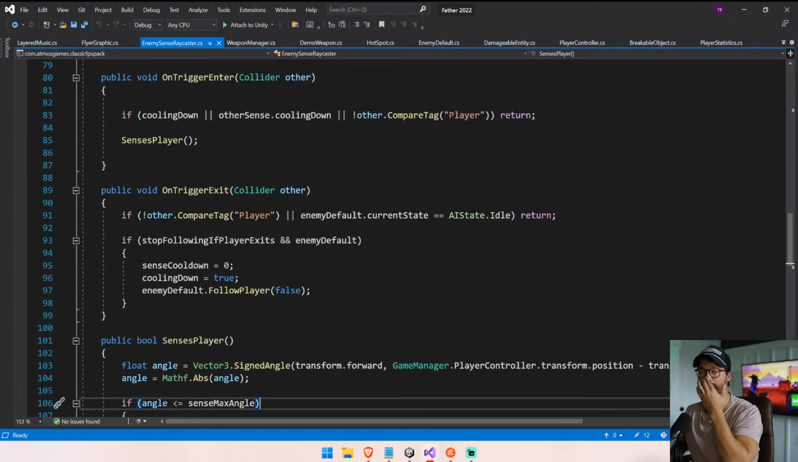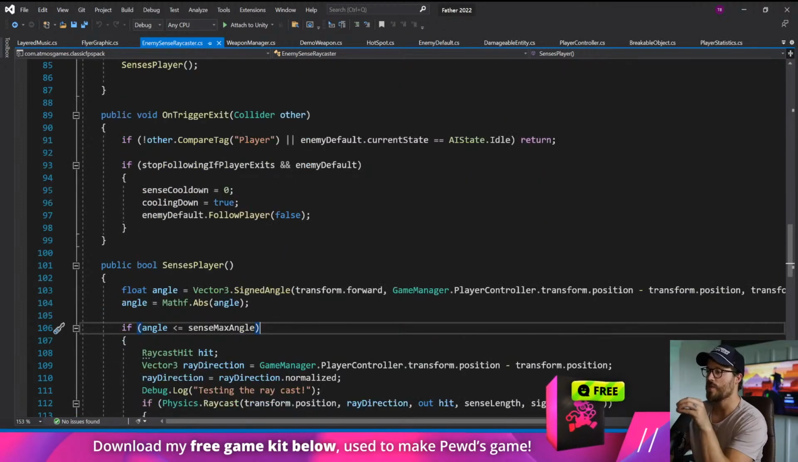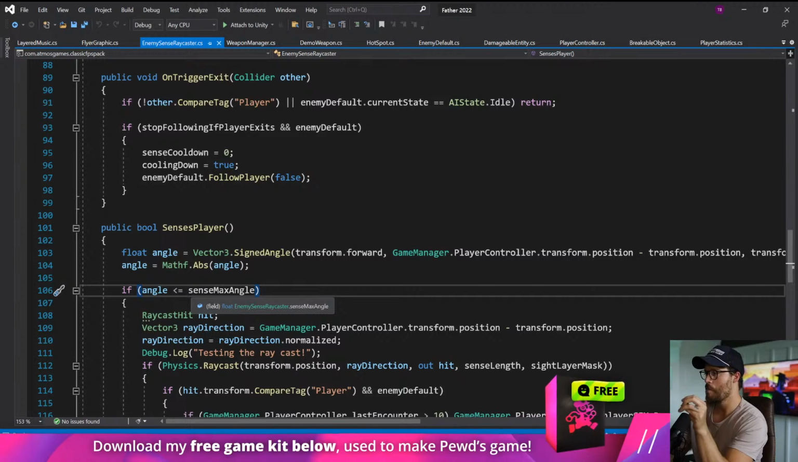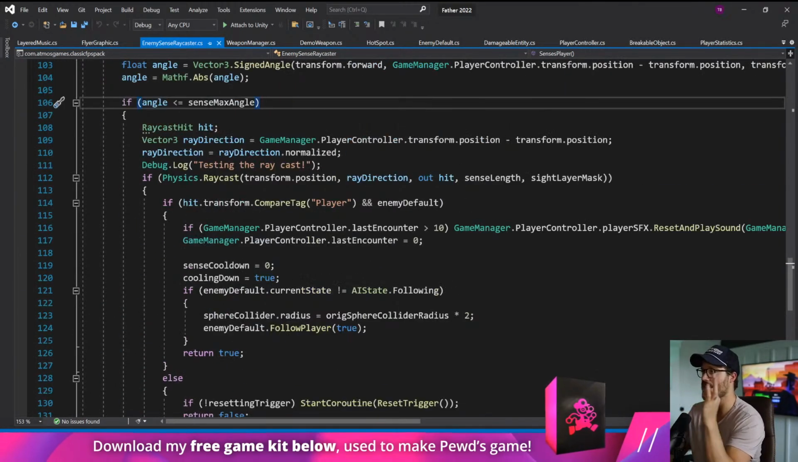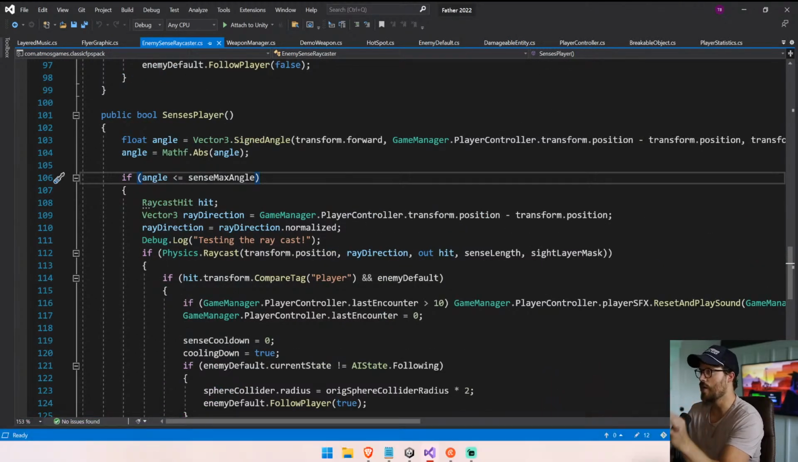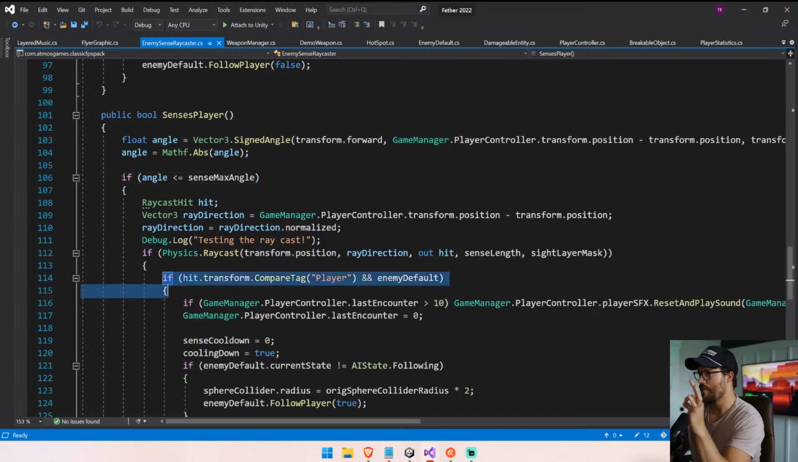We also have an enemy sense Raycaster, which basically acts as the ears and eyes of the enemy. I won't get into the details here, but it senses the player, and it's on every single enemy. So you can see here, when we're sensing the player, we're going to turn that timer down to 0. If it senses the player, it goes down to 0. All right, let's take a look. If our Raycast hits the player, our last encounter should equal 0.